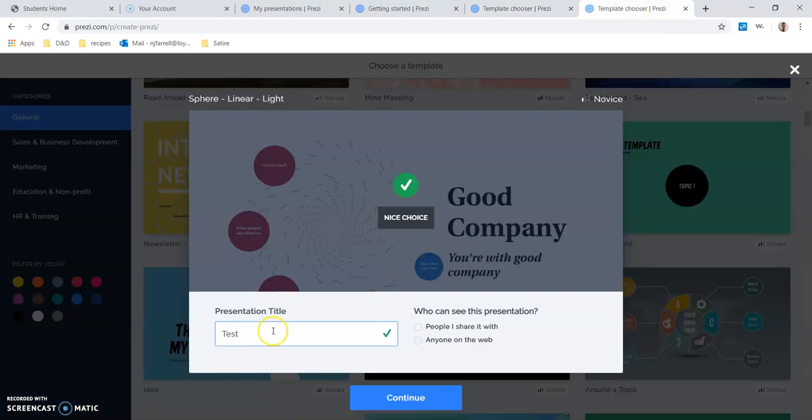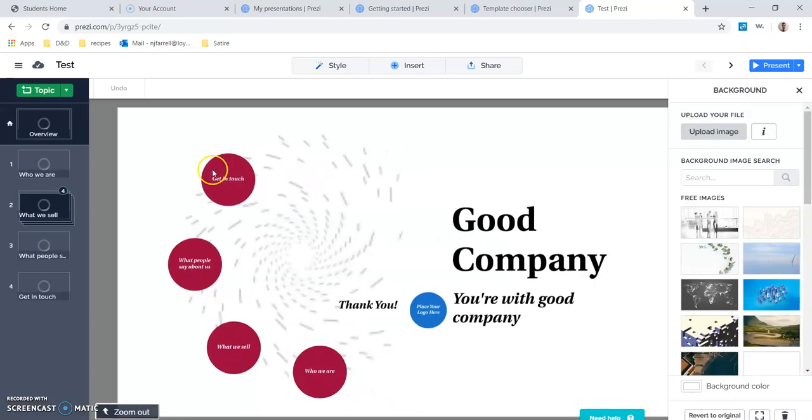I'm just naming it test here. If you're using the free version, it has to be public, unfortunately. If you get the paid version, you can make it private. So when you make it, you can customize the shape of your modules. They can be squares, they can be circles, whatever. You can customize the background picture.